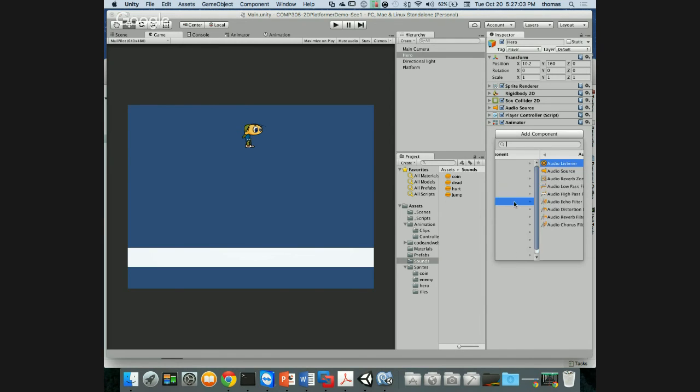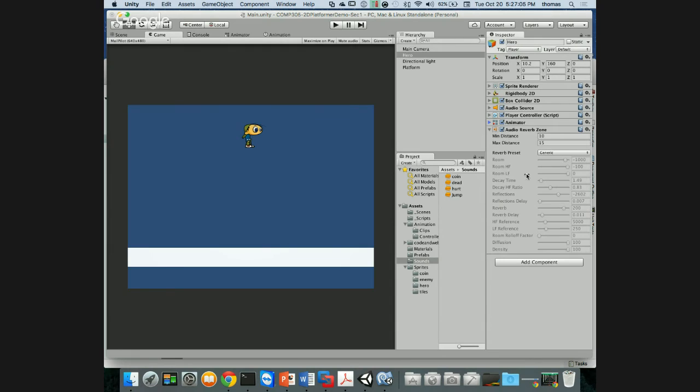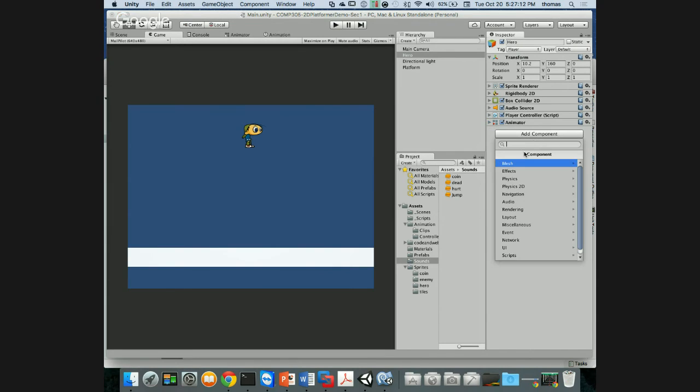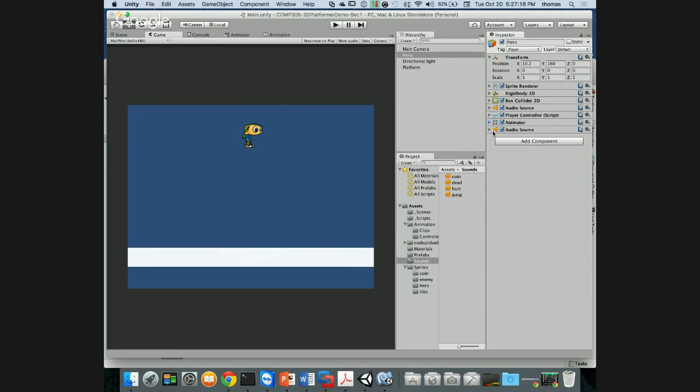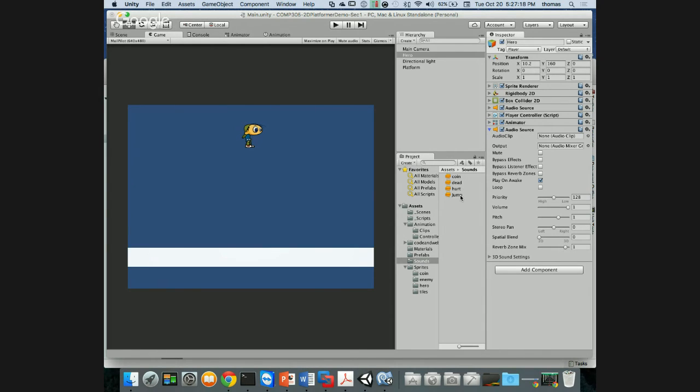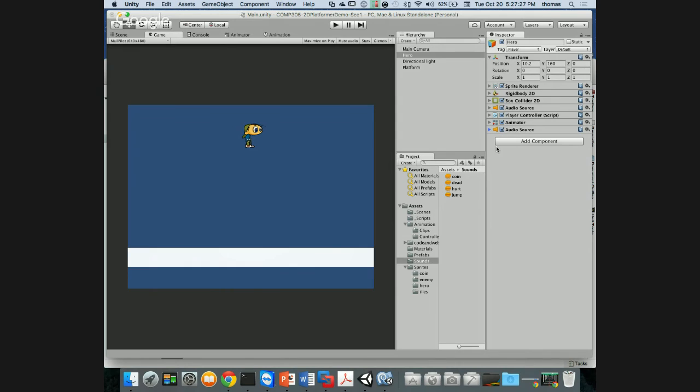Okay, well, let's add an audio source by hand. So I'll say audio source. And, well, that's not a reverb zone. It's neat, but I didn't want that one. I'll add another audio source. There it is. And what I want to do here is drag my jump audio into that clip right here. There we go. Now, I don't want it to play on awake. I want it to play when I jump with the player.